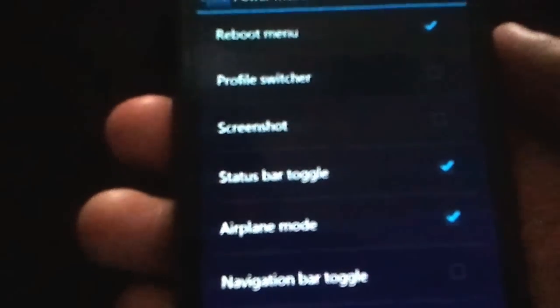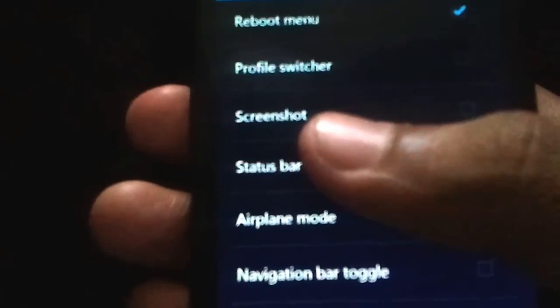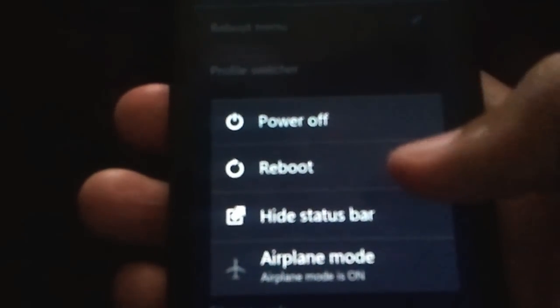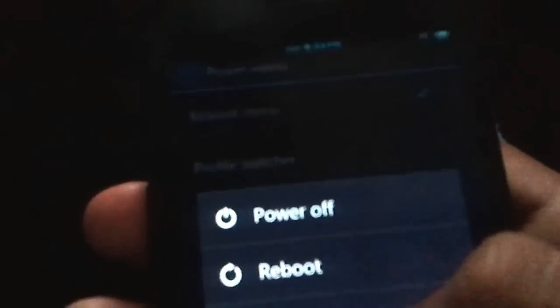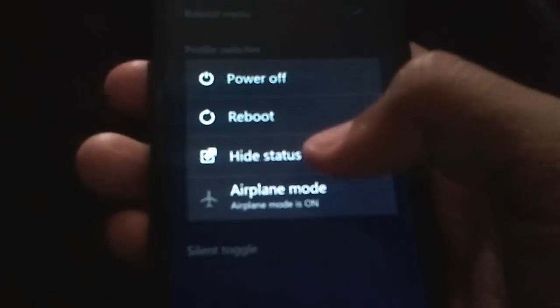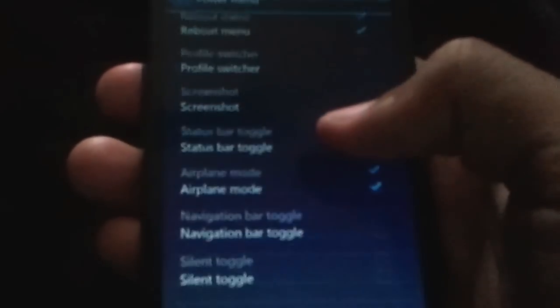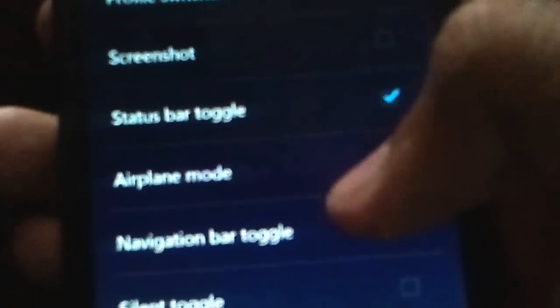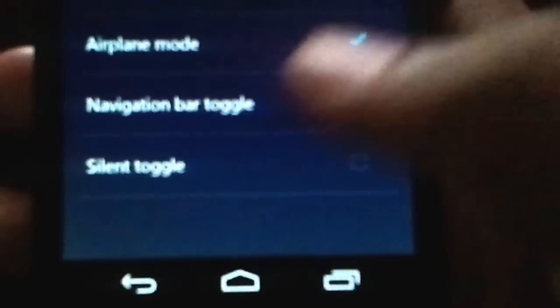So let's go back. General, power menu. On most ROMs, or if you're on a stock ROM, you press the power button. All it says is power off or airplane mode. With this one, you can actually power off, reboot, hide your status bar, which, like it says, hides your status bar. As you can see, it hides my status bar, makes the screen a little bit bigger, but in case you guys are all used to Windows Phone, you come from a Windows Phone where you don't hardly ever see your status bar. You can choose take a screenshot, profile switcher, status bar toggles, airplane mode, navigation bar toggles, and silent toggles also in your power menu.